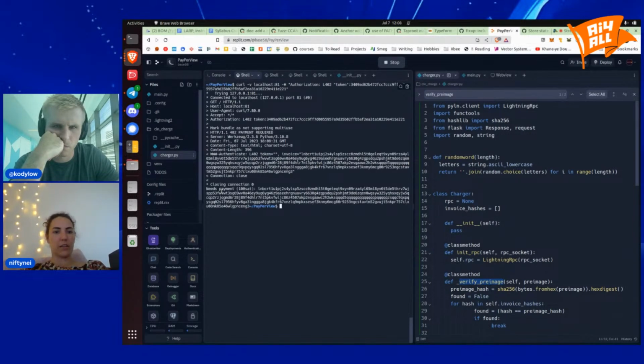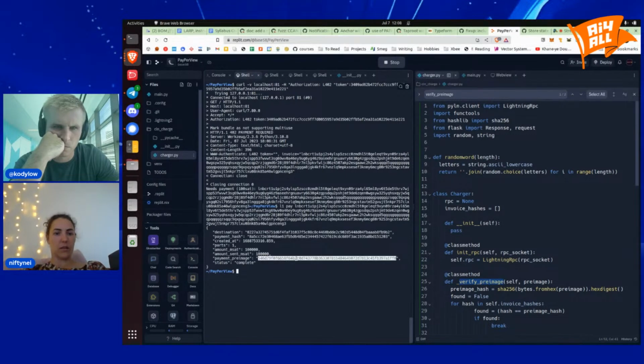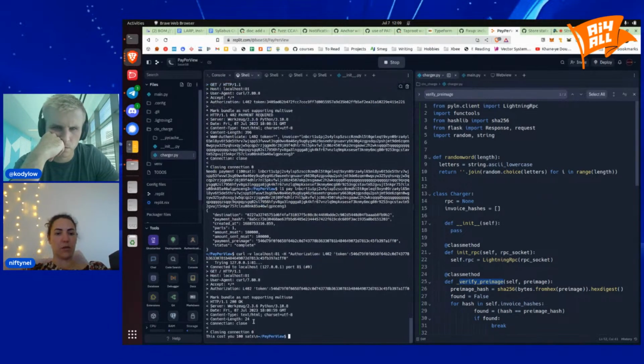It's going to fail and say that I need payment. I'm going to pay this one more time. And then now whenever I call authorization, you should be able to just pass in this pre-image token that you got. And the token is the pre-image. The pre-image is only something that you get after you've paid the invoice. So it's proof of payment.